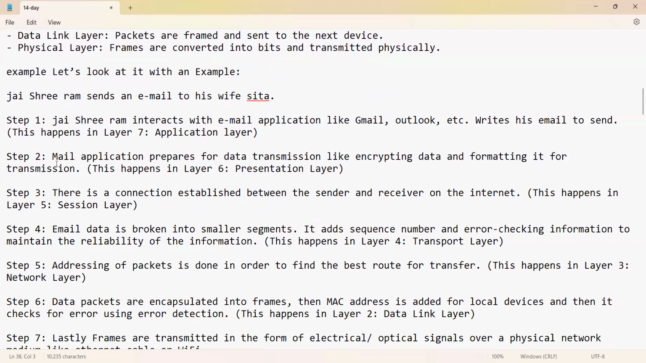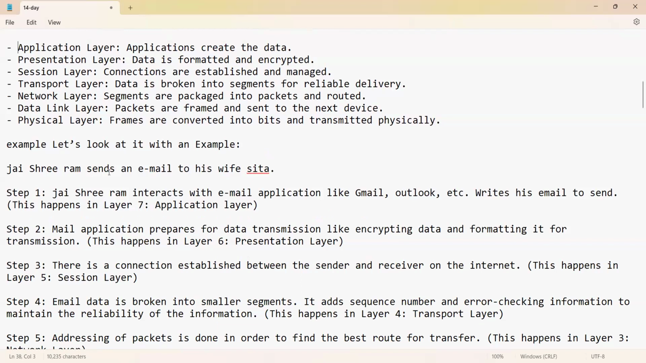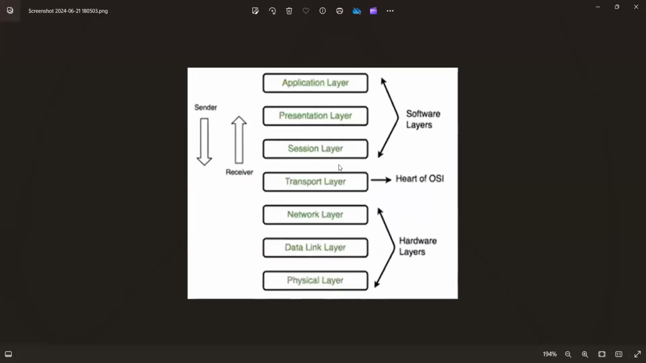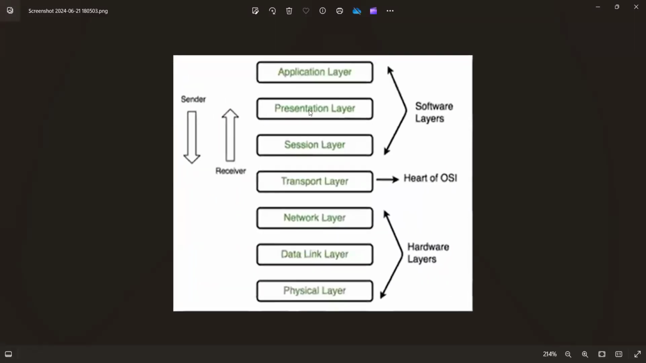Next, the mail application prepares the data for transmission, like encrypting or formatting it. So you need to understand the diagram then. It's better. This is the application layer. So after that, the data is encrypted.